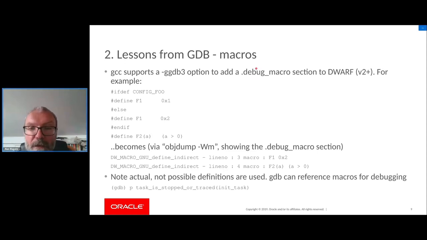There is a way to do this, and again, harking back to GDB, it had to wrestle with this problem as well. So to help with that, GCC actually supports an option, -g3 (-ggdb3), to add debug macro sections to DWARF. So for example, if we've got some definitions, they get added to that debug macro section via these macro define indirect tags. GDB uses this, so you can actually reference some of the macros in your debugging, so it can be useful there.